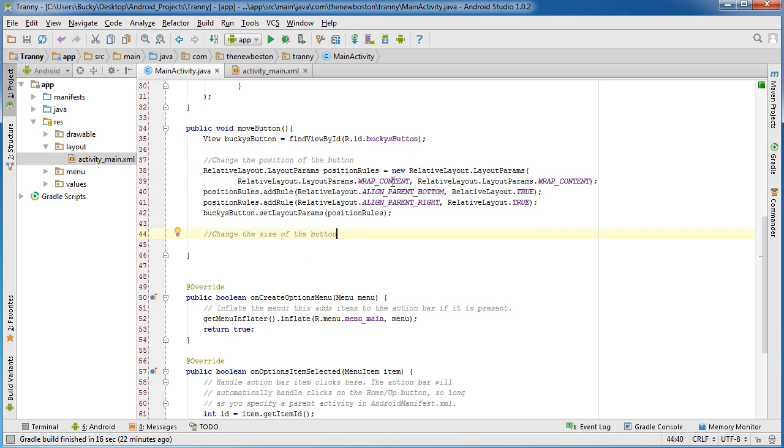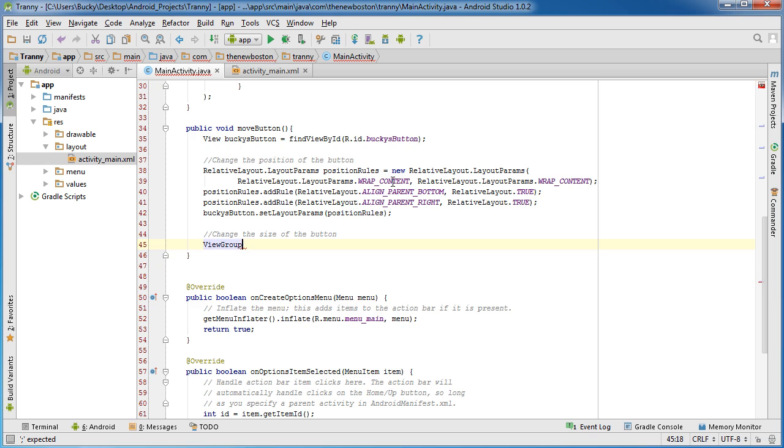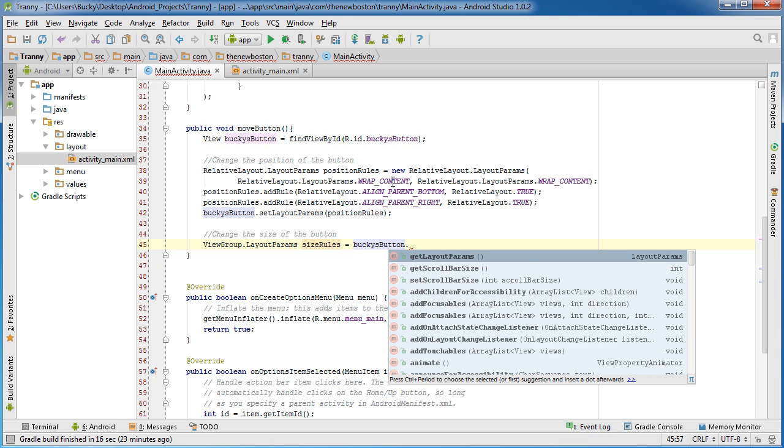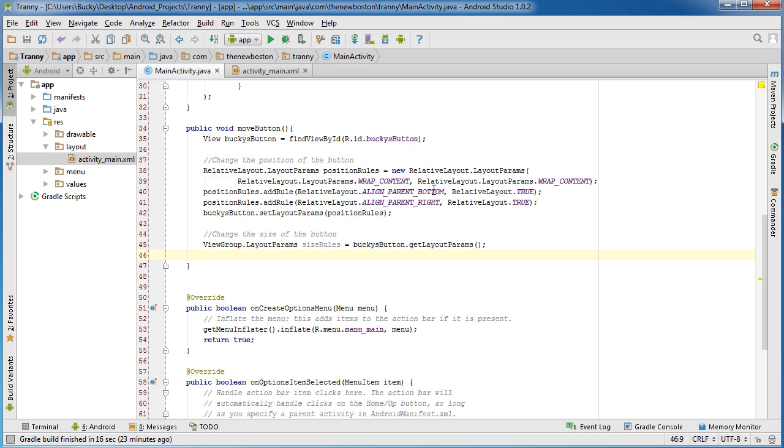Now what we actually need to do for the button is put ViewGroup layout params, there I go, and I'm just going to name this size rules since this is responsible for changing the size. For Bucky's button, there's a function called get layout params, and what this does is pretty much just get information about whatever you call it on. It's essentially returning information about the button itself.